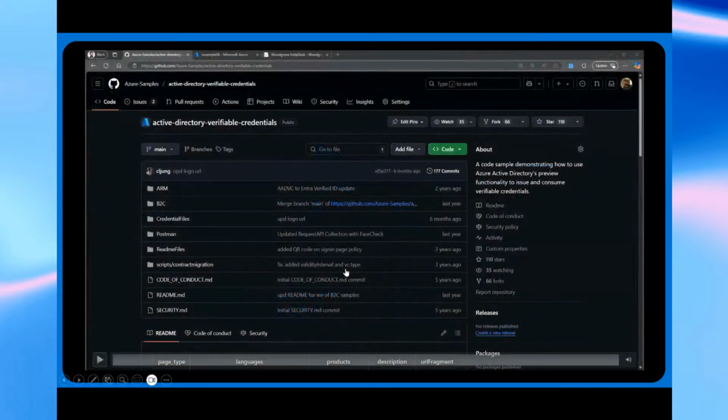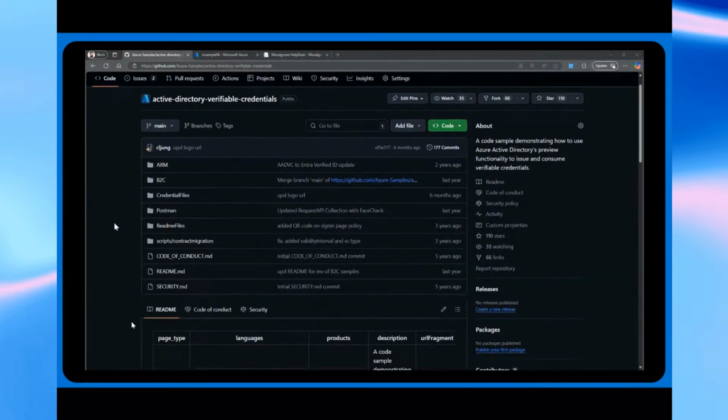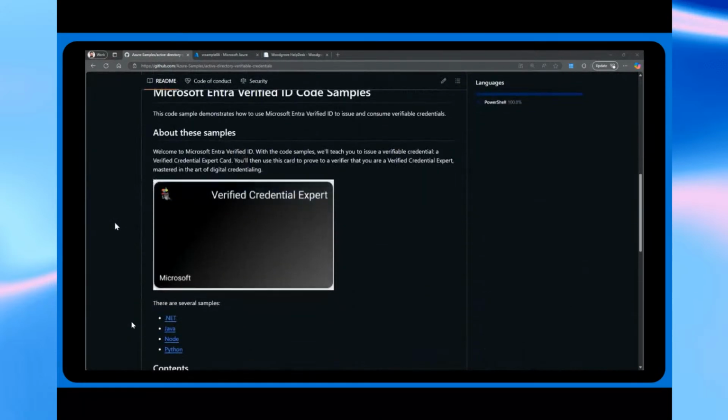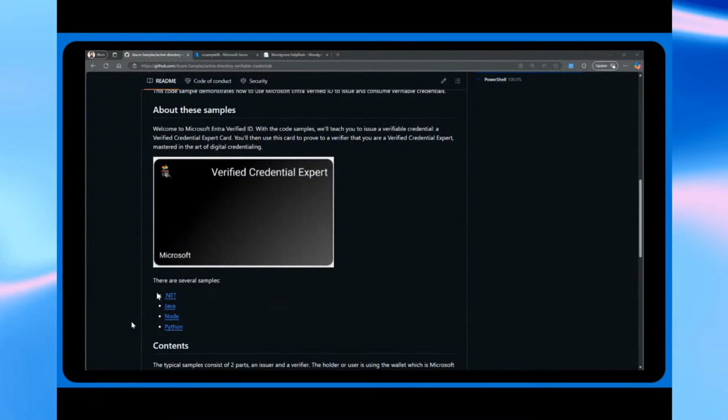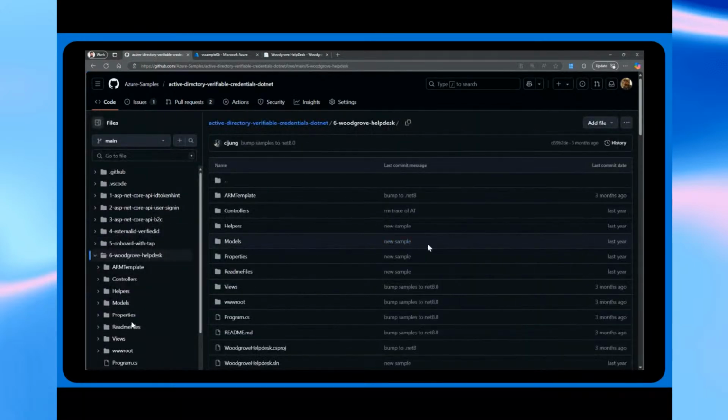Now let's look at setting it up. I'm gonna do this demonstration as well. I'll play this video. I'm right now in the GitHub repository, aka.ms/vc sample. If you scroll down, you'll see samples in various languages. For this demonstration, we'll use .NET. And then there are a bunch of samples. You'll see sample 1 is a basic verified ID sample. Sample 2 is Entra ID integrated. For this one, we will use the help desk one, the number 6.